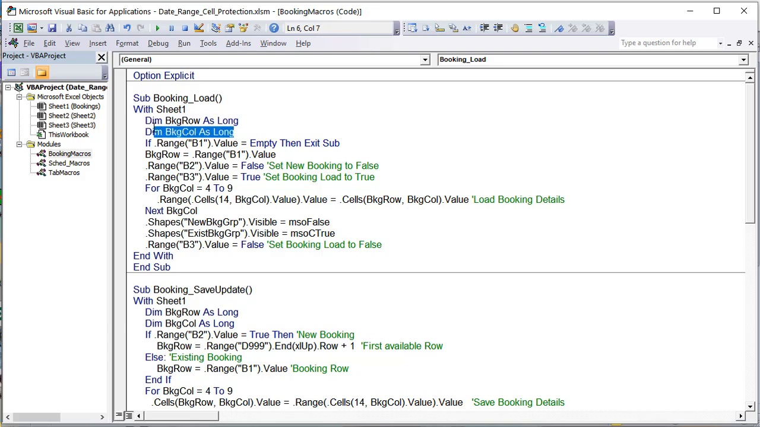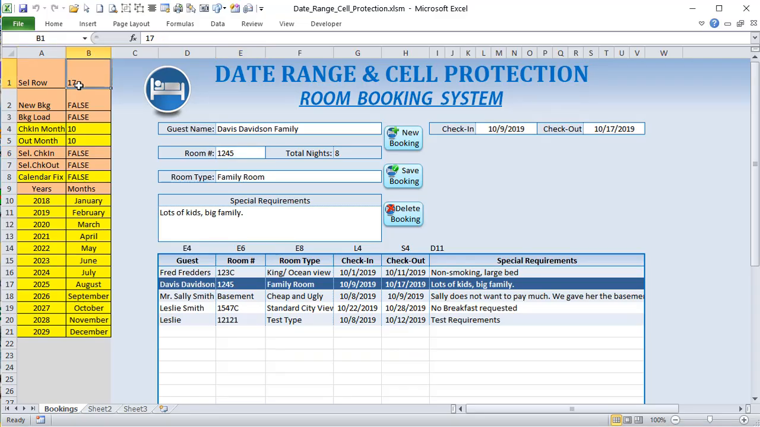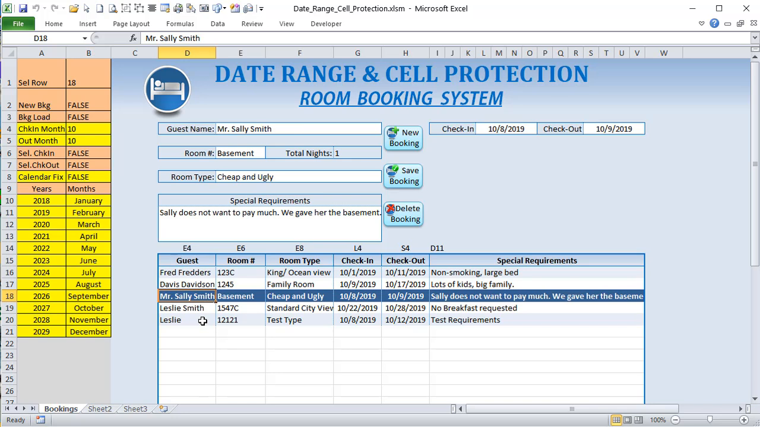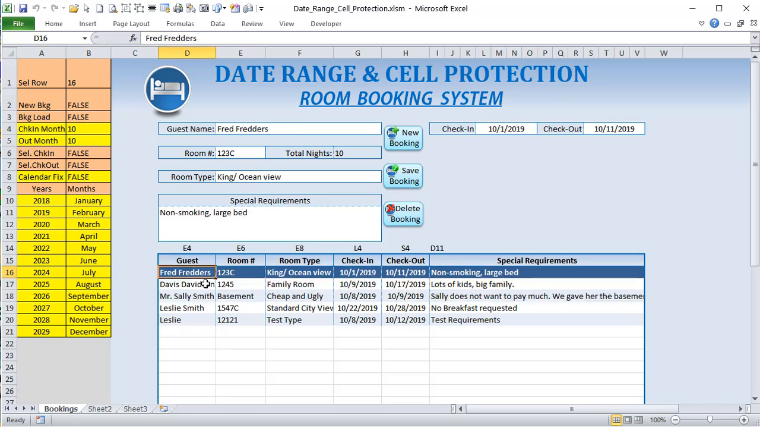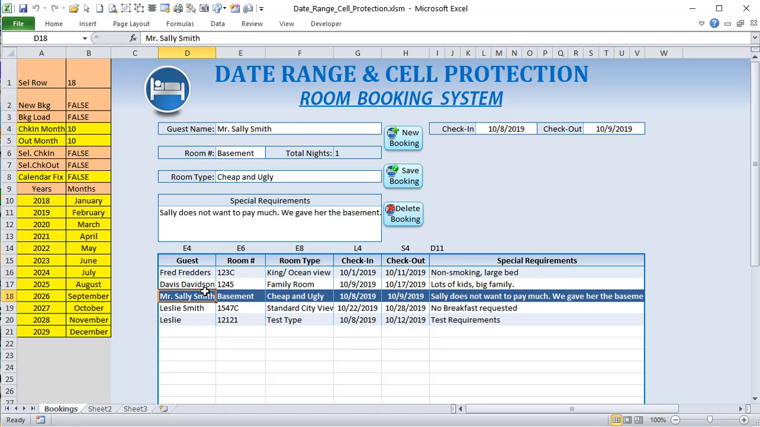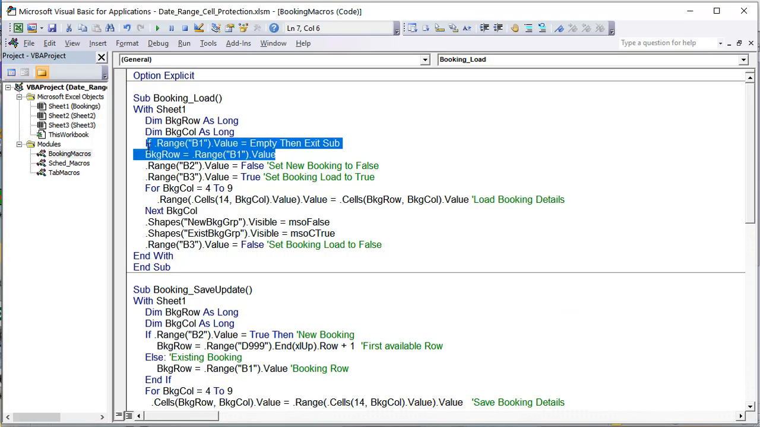And I also need to know the booking column. Why do I need to know the column? Because we're going to loop. We're going to go from columns number 4 to 9. So we're going to run a loop, and we need to keep track of what column. And of course, if B1 is empty, then exit sub. What is B1? B1 is our selected row. I need to know that row. If we don't have a row, then we don't have anything to load. So we need to make sure that B1 contains an actual row of all the data that we're going to load into that. So that's important. So back into the code, we know that it contains a value.